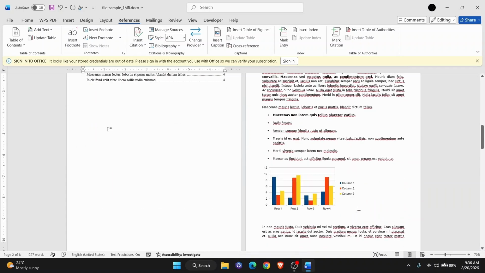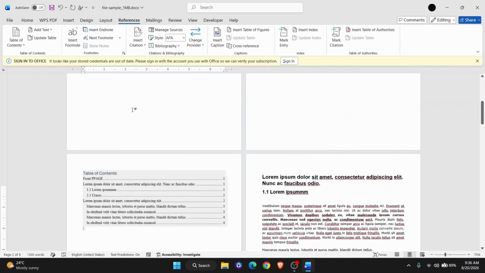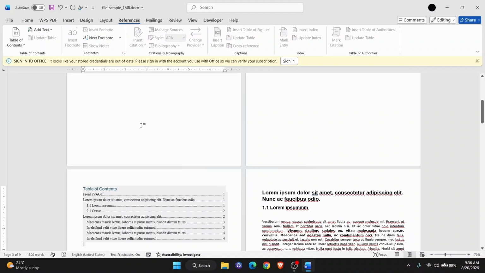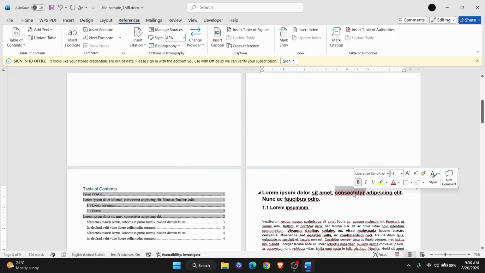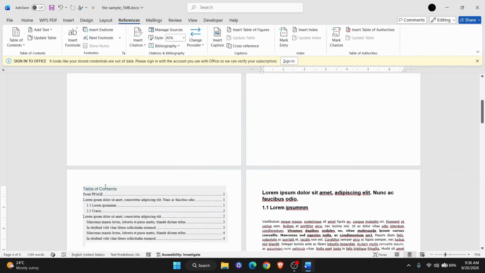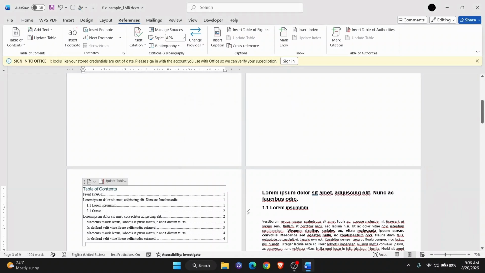Once inserted, Word instantly builds the table using your headings, complete with page numbers and clickable links to each section. At this stage, if you make changes to your document later, like adding new headings or moving sections around, right-click directly on the table. Following this, click Update Field. That's how you create a table of contents in Word automatically.